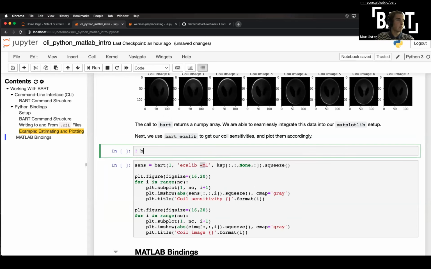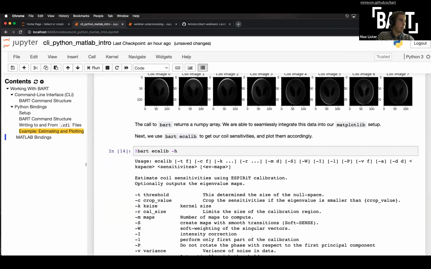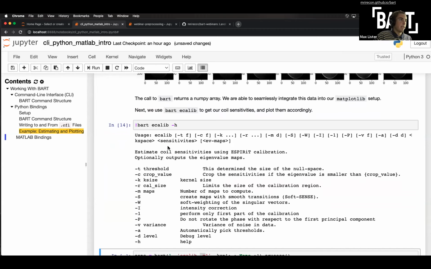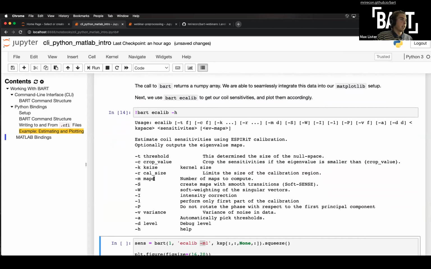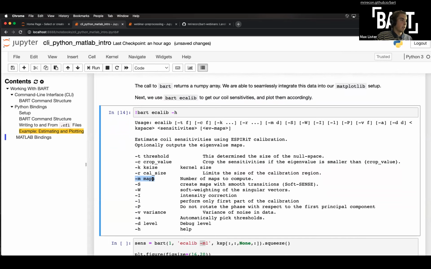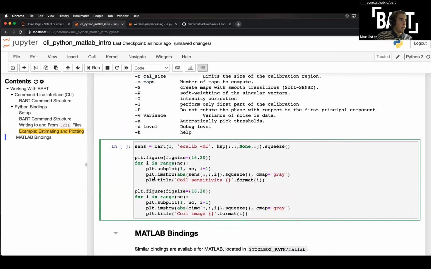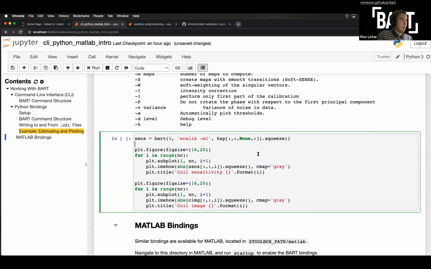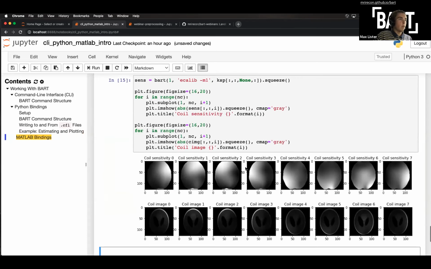And for a full overview of this command's flags, I can show you here. So eCalib is very configurable. In this example, we only want to compute a single map to plot. So I just use this -m flag with the respective number of maps. And then I take my k-space data and indicate that I would like to work on dimensions 0, 1, and 3. The first two correspond to our image data. Dimension 3, our number of coils. So I can run this cell. And once again, have some nice plots in Matplotlib that allow me to compare the differences in sensitivity across maps and how this is reflected in my different coil images.